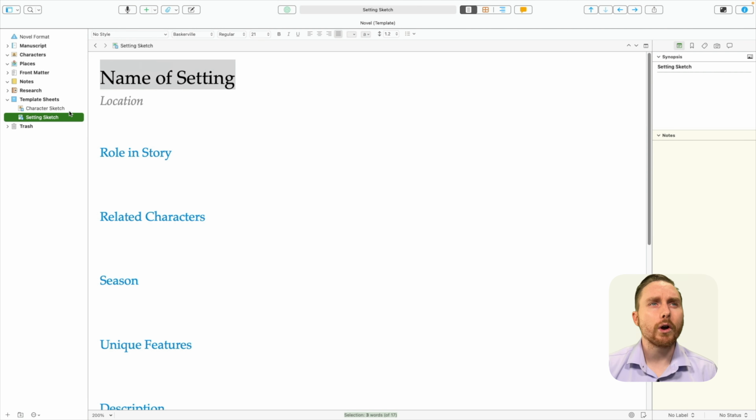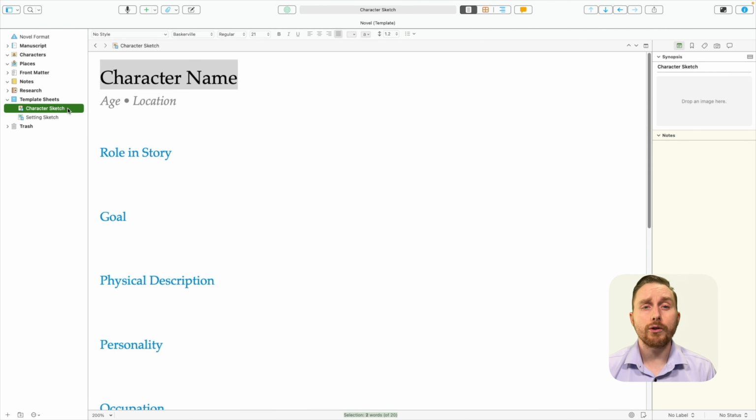So if you're looking for a quick start and you haven't started your project yet, the novel template is a great place to begin. It's already got your templates folder set up. You've got a character sketch, a setting sketch, and of course you can go in and add your own, as we'll see in later videos.